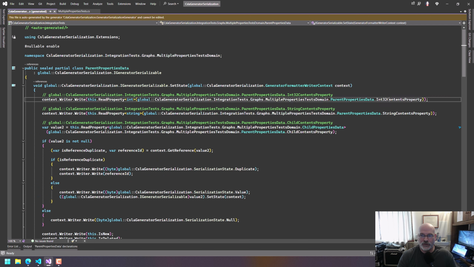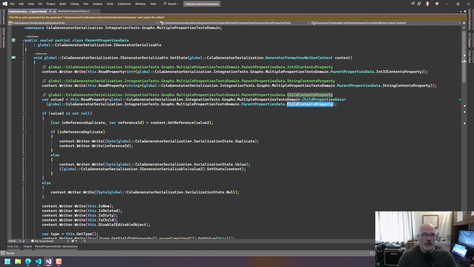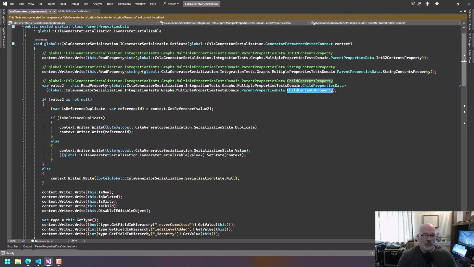I'll look for all those on the type, and I'll write those out. So in this case, you can see I get the int property, the string property, the child property. What I do is I realize that that's another business object in and of itself, and therefore now I have to track whether it's going to be a duplicate reference or not. So I have that support built in. If it is a duplicate, I put that in the stream and what the reference ID would be, because when you read it back out, the first one will actually have to do the deserialization, but anyone after that, if it's a duplicate, will just reference that object. That's the way CSLA has always worked.